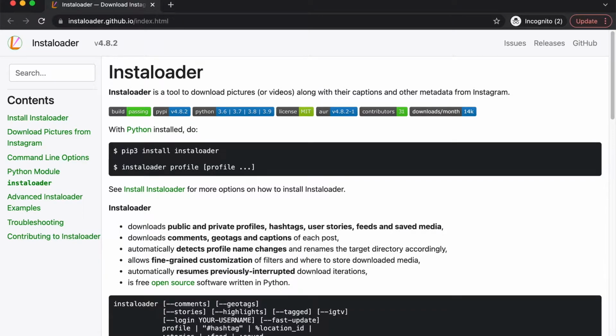We'll start our discussion by talking about what Instaloader is, and right there at the top of the documentation, you'll see that Instaloader is a tool to download pictures or videos along with their captions and other metadata from Instagram. So this is a really powerful package where you can not only download pictures, but you can also download videos, captions, and other metadata associated with those Instagram posts.